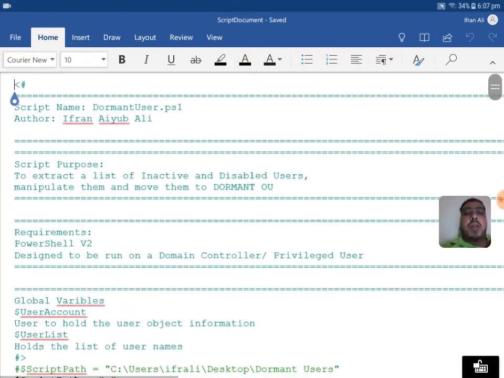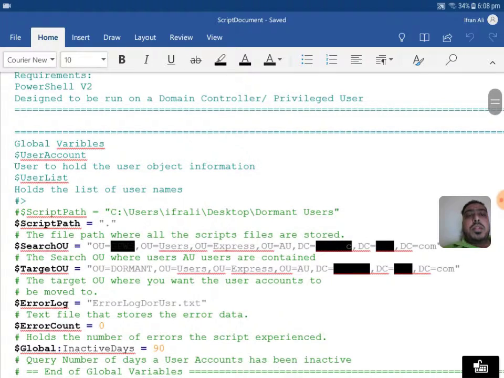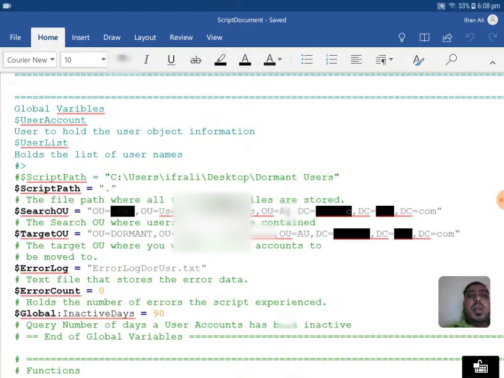As you can see on top, I have all the comments giving basic information about the program itself, and then I have my global variables. Some of the things which I need to highlight here is the search OU. The search OU is the organizational unit it is going to search into. There's a couple of OU variables. The top organizational unit is Express, then another organizational unit as users, and another beneath that one. So that's the top hierarchy.